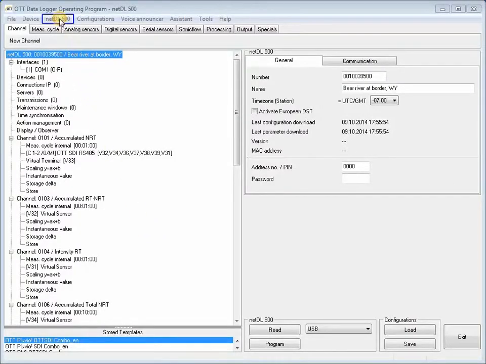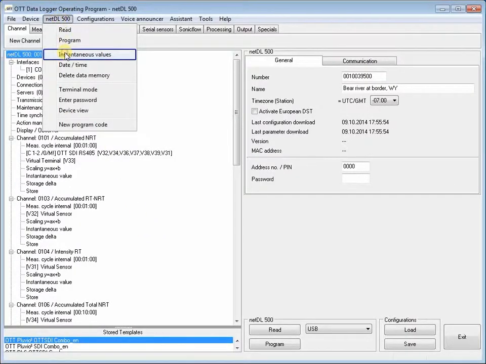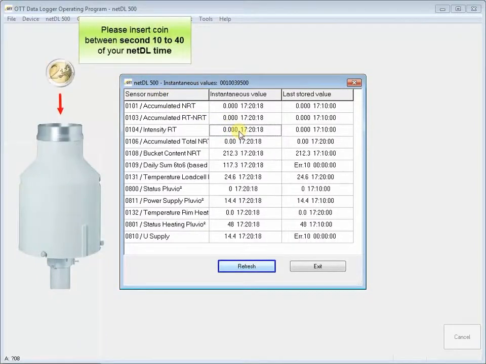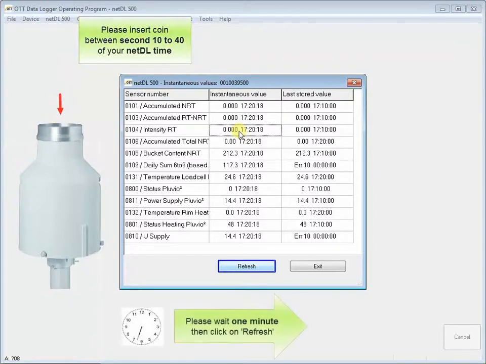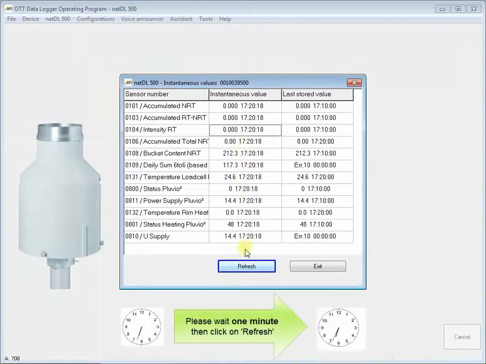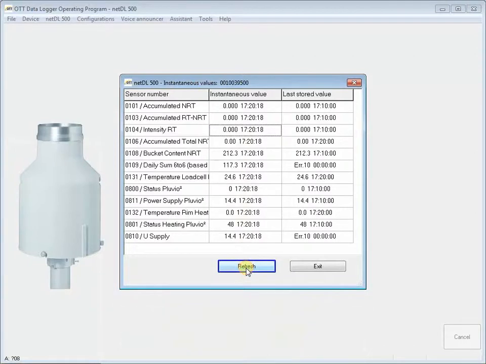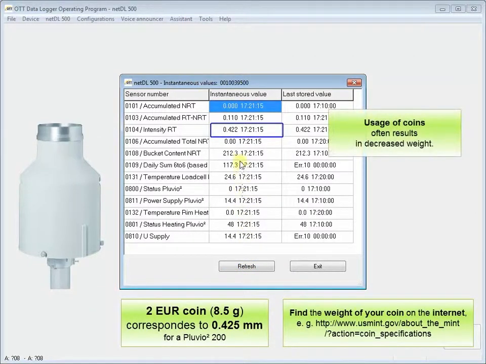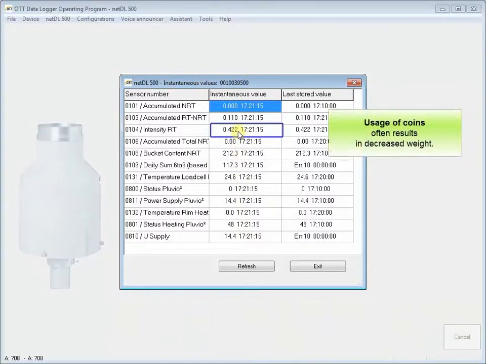Then we can do a short test by selecting the instantaneous value feature of the data logger operating program. Note the 0 values for intensity real-time. Now take for example a €2 coin weighing 8.5 grams if in mint condition, and gently put it into the OTT Pluvio² bucket. Within 1 minute, refresh the instantaneous values. The intensity real-time should show almost the corresponding precipitation height.